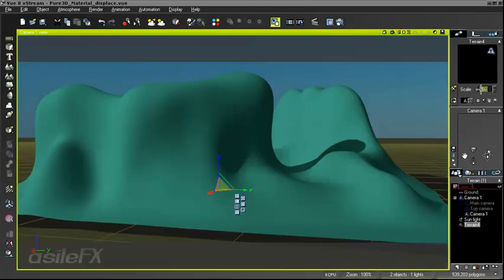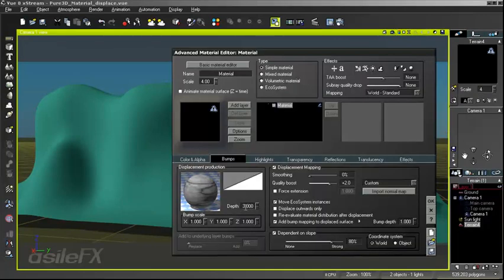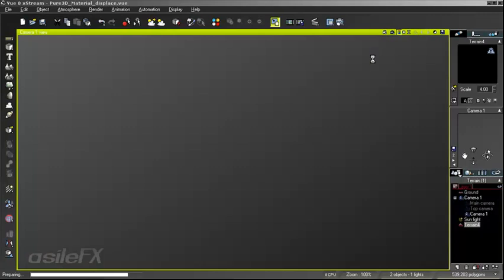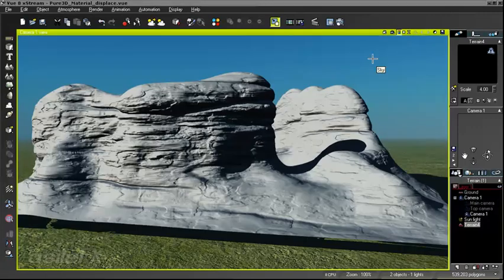I think I'm going to bring down the overall scale to 4. And keep in mind that the depth and the bump depth are really dependent on the scale and the position of the camera, so your output will change. It is starting to look a little better. I can also start to raise some of the other areas of the terrain up to make them more vertical, and that way avoid the dependent on slope elimination or just extruding horizontally.